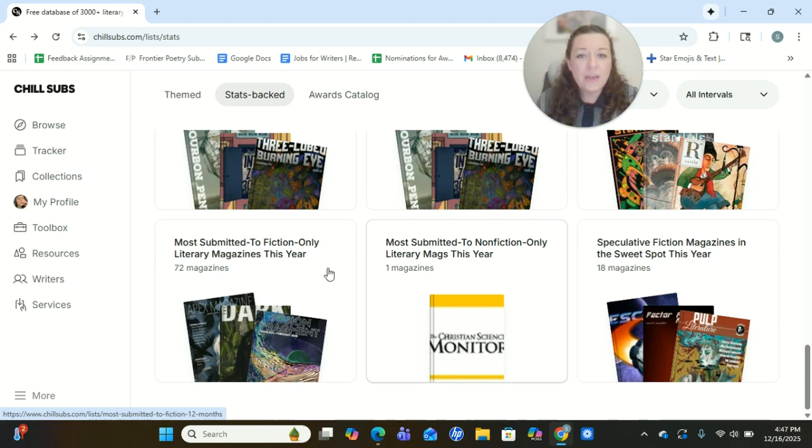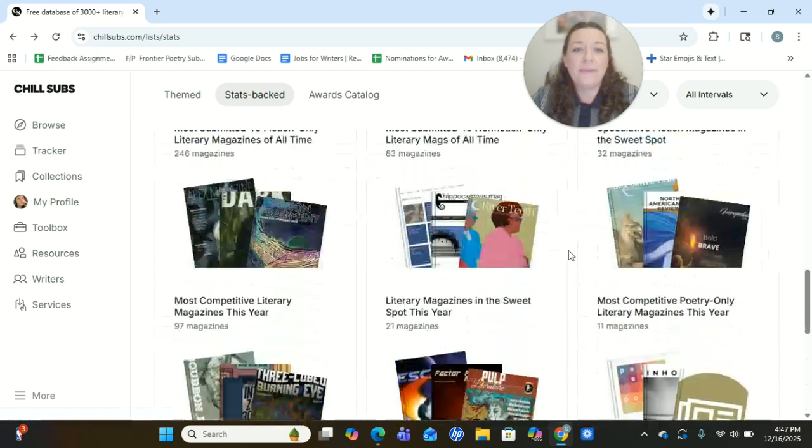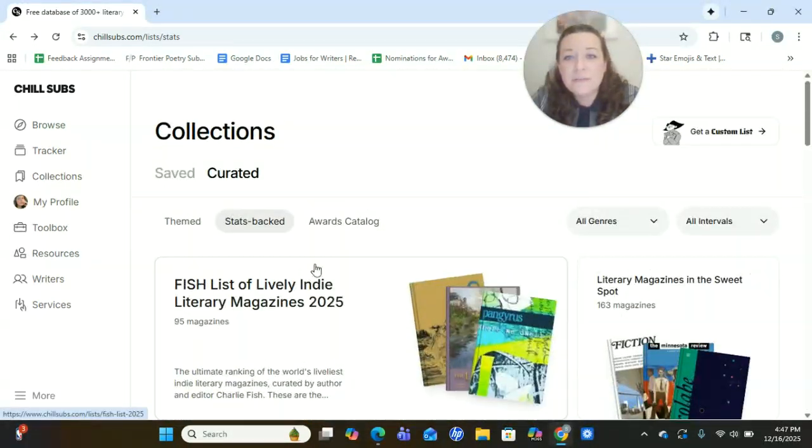So when you have time, rather than going to the Browse feature and narrowing down by category, you can just go to our collections and find places to submit to that way.